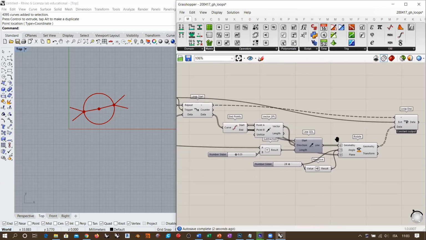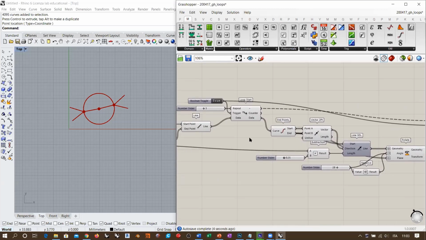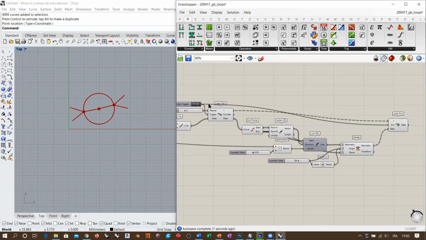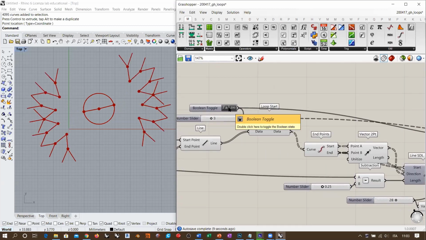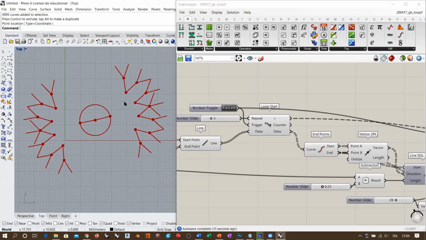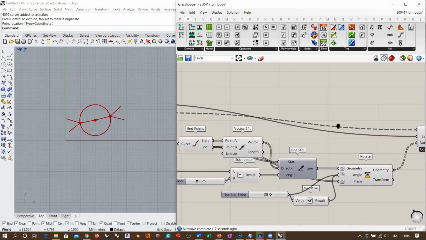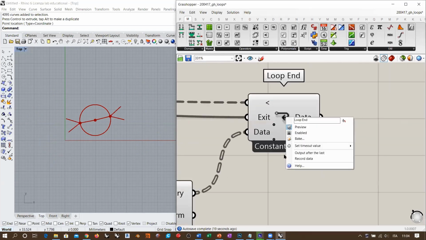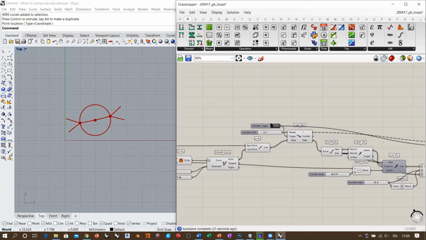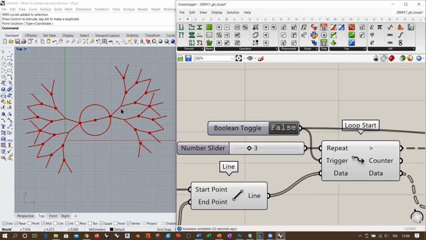Okay, and let's refresh it, and let's see what happens if we fire this. Okay, so you see that it's working properly. Now, the reason why you lose the intermediate branches is because we are not recording data here. So if I record and fire this, I will have all the branches, let's say, saved inside the loop end.